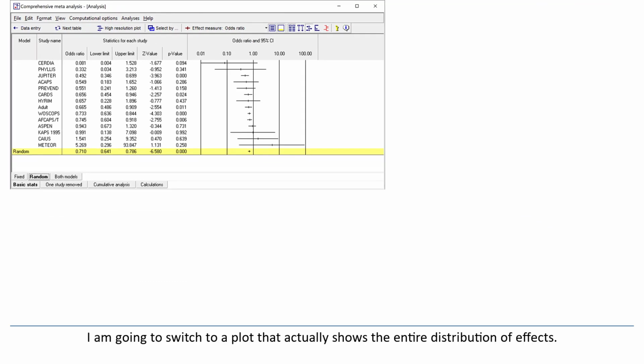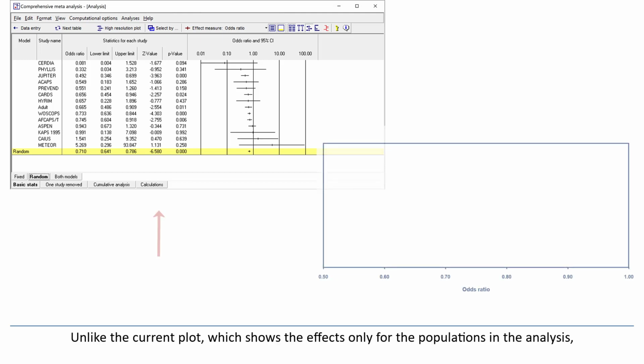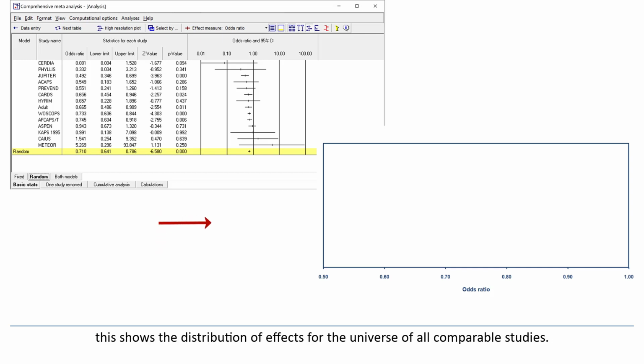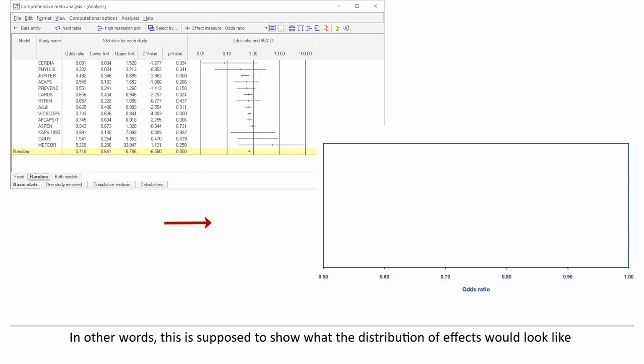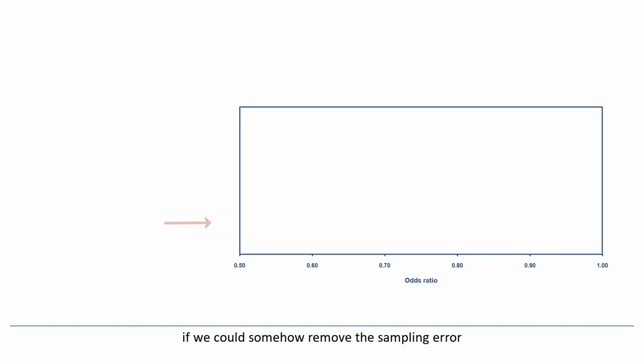I'm going to switch to a plot that actually shows the entire distribution of effects. Unlike the current plot, which shows the effects only for the populations in the analysis, this shows the distribution of effects for the universe of all comparable studies. And unlike the current plot, which shows the distribution of observed effects, this plot is intended to show the distribution of true effects. In other words, this is supposed to show what the distribution of effects would look like if we could somehow remove the sampling error.